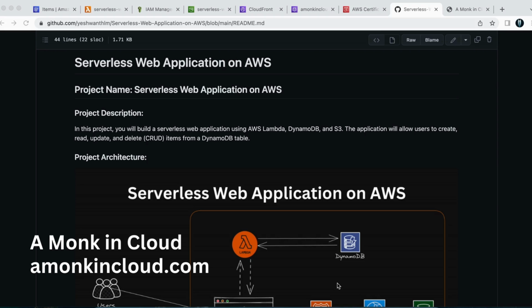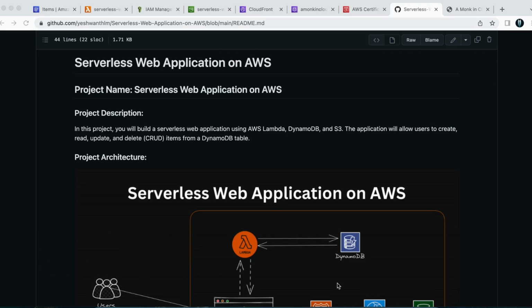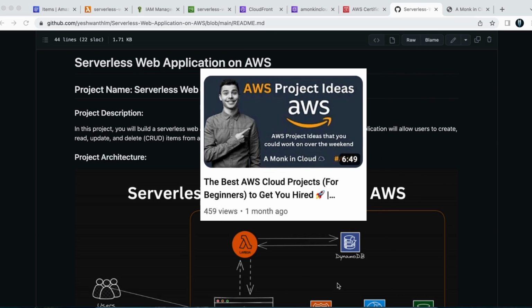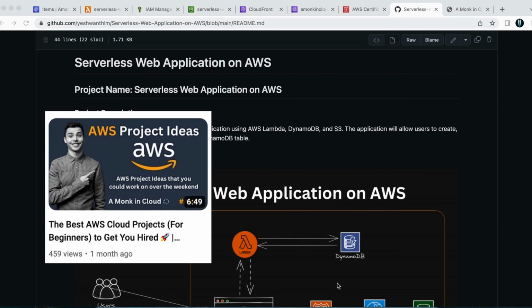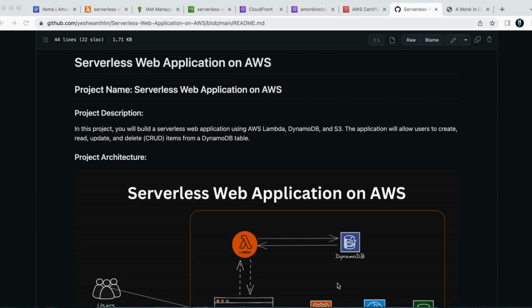As many of you have requested in the comment section to build projects on whatever I had recommended in my previous cloud related videos, I have come up with one such project. The project name is Serverless Web Application on AWS.